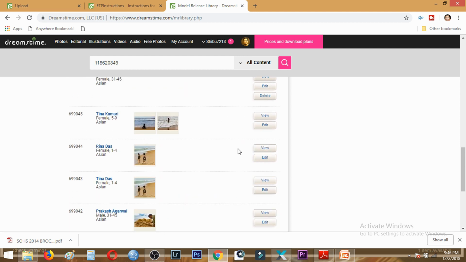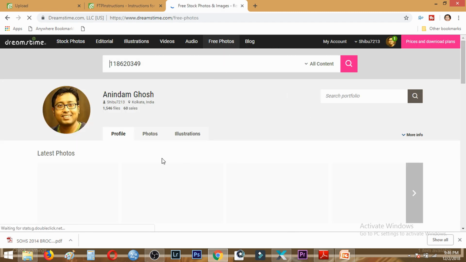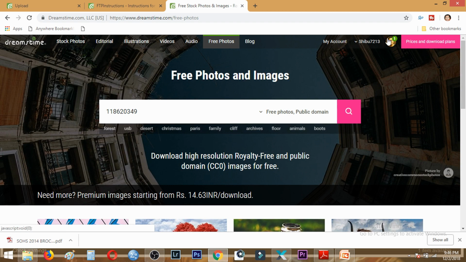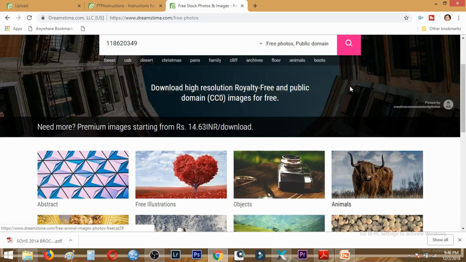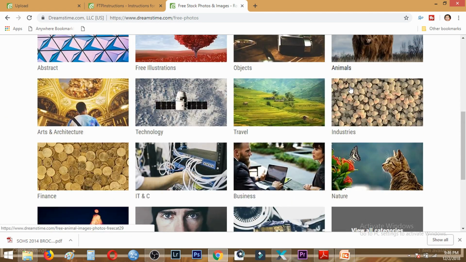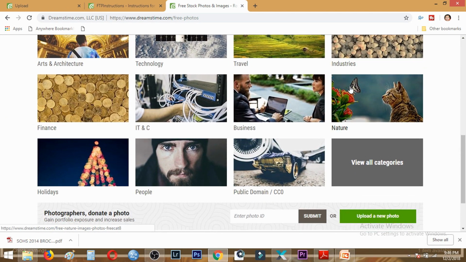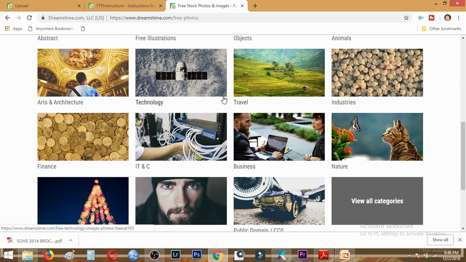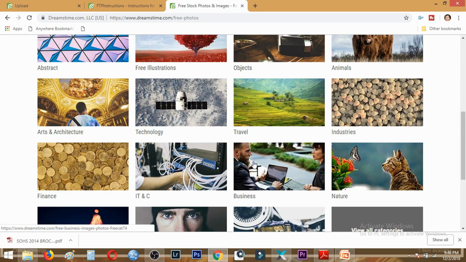This is the procedure of how to upload in Dreamstime via web browser and how to upload a model release. And just by simply going into the home page, you can get an idea about the best selling images and trending images. You can have an idea about what to click and what not. So I wish you good luck, guys.